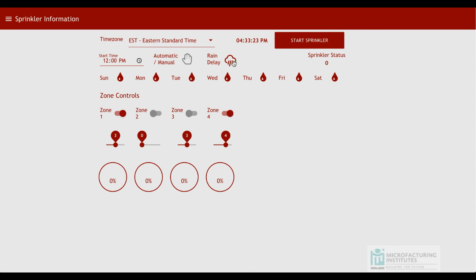And so now let's test that our rain delay is working. Let's turn on some zones, and let's say we want to start this at 4:34 p.m. in automatic mode. But because it'll run into this rain delay at 4:34, by design, this should not start.